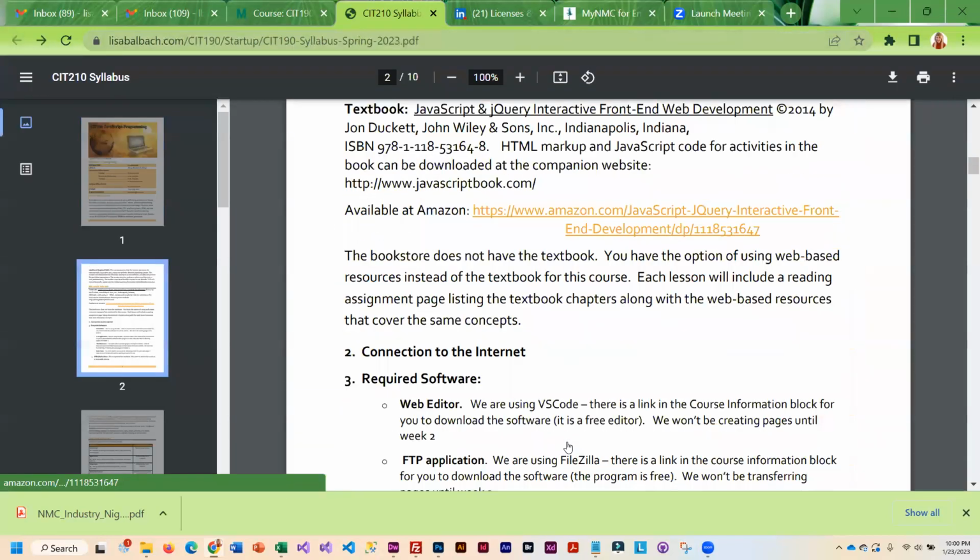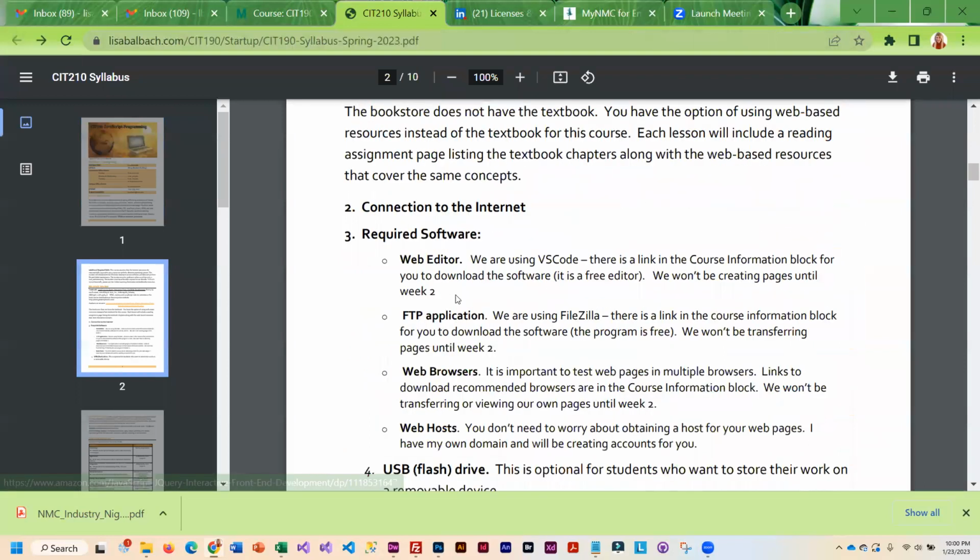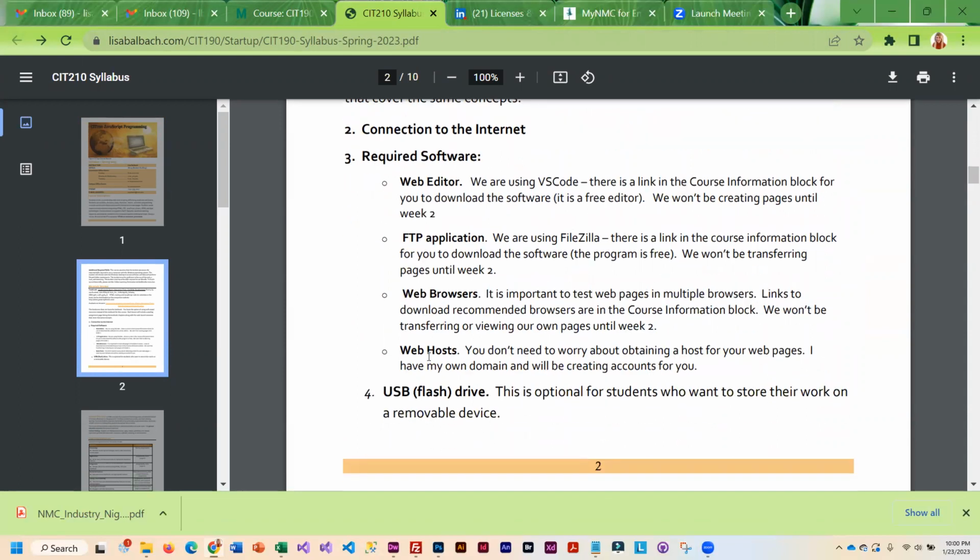So back to the syllabus. The required software that we have for this course is the exact same as CIT190, and your FTP account will be the exact same. So if you don't remember the connection information, just send me an email and I will find it because it's in my sent mailbox. I will find it and forward it to you.